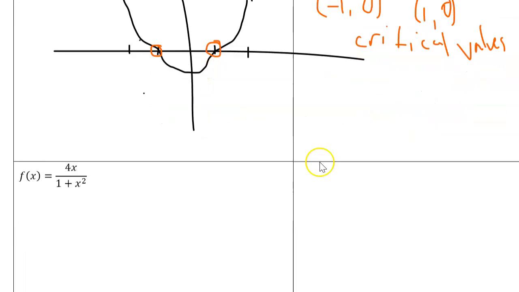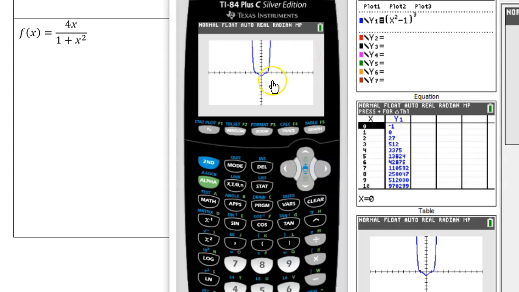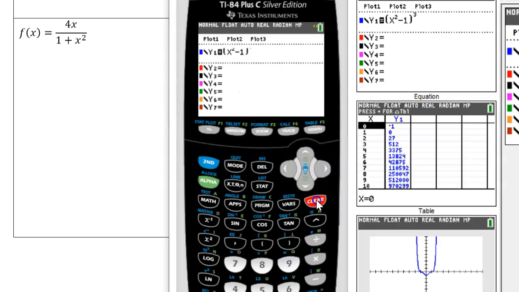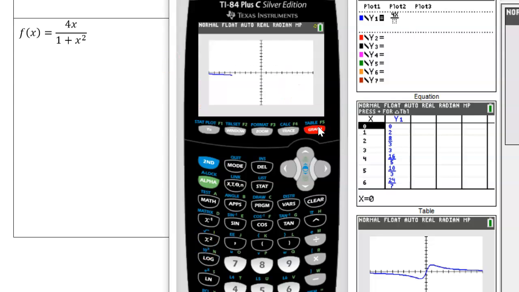All right, let's take a look at the last example. Again, I would recommend you pause the video, get a graph going, try to predict what the solution is going to be before I reveal that solution to you. So we've got 4x in the numerator, 1 plus x squared in the denominator, and we're going to go ahead and graph.